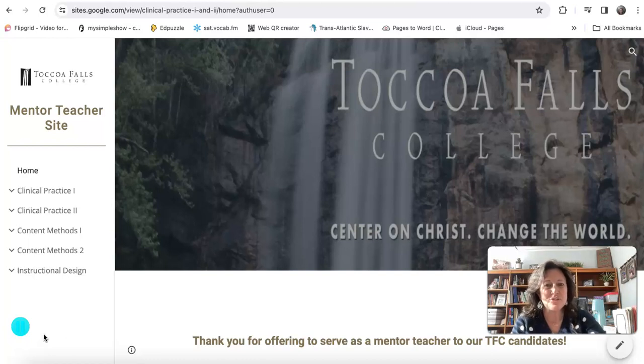During the semester, you'll have the opportunity to work with one of our Toccoa Falls students on increasing their pedagogy and understanding of the way a classroom works and operates from the inside. And we are so happy to have you working with us.